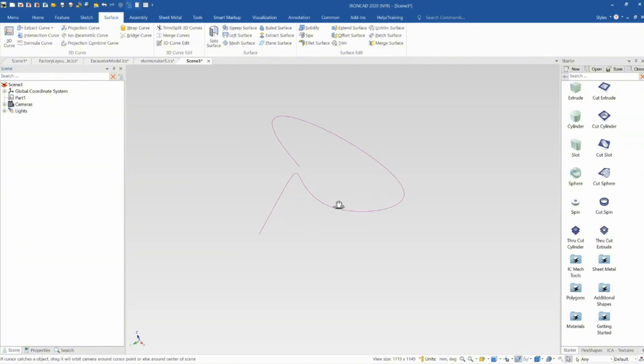As you can see, this curve is in 3D space, so it's not on a 2D plane like it would be if we were looking straight down at it like that, for example. It's actually in 3D space. Now there are many different uses for this, and I'll go through a few here, and then I'll go into more detail on the 3D curve command after I show you the examples.